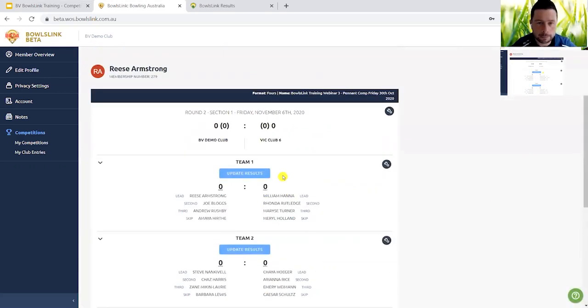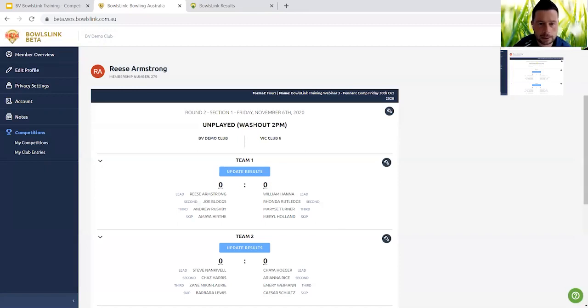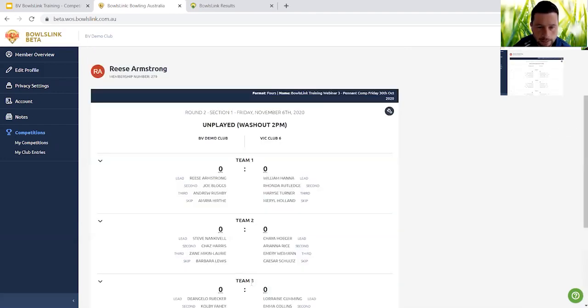All right, I mentioned that this is an unplayed game, so it's been a washout. You still need to go in and record that. So the way that we do that is the top spanner, and we mark as unplayed game. I need to put in my reason, washout, and the time that it was called. And I hit OK. And you'll see that now that information's up here. All right, as the home team, I still need to hit complete. All right, I'm going to log out as Reese, and I'm going to go in as the opposing person.